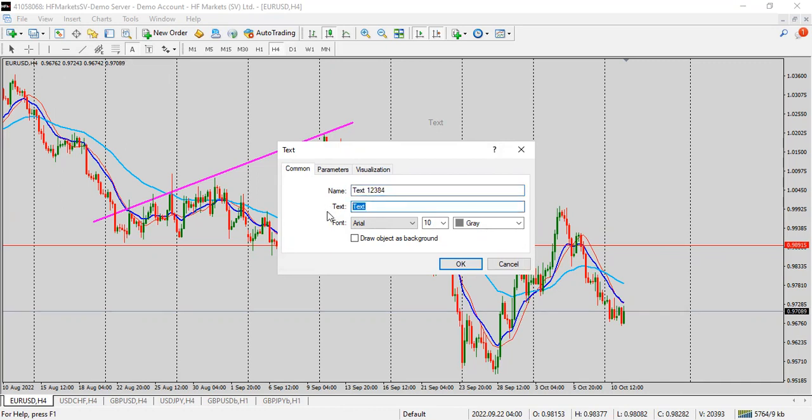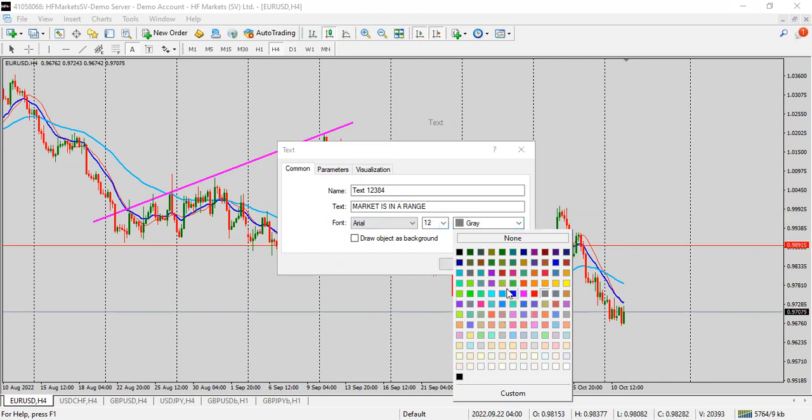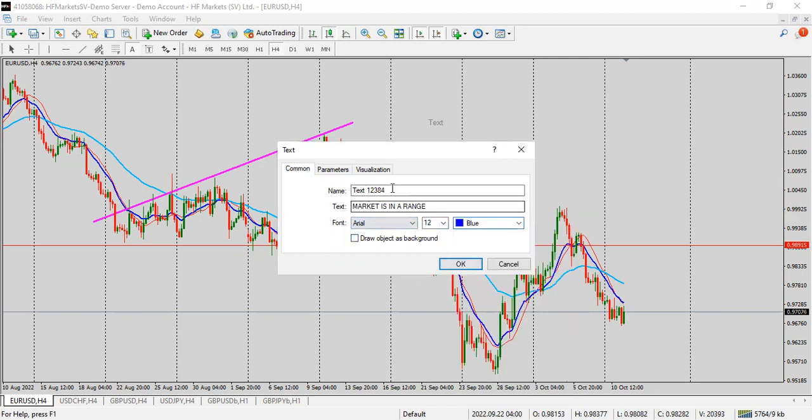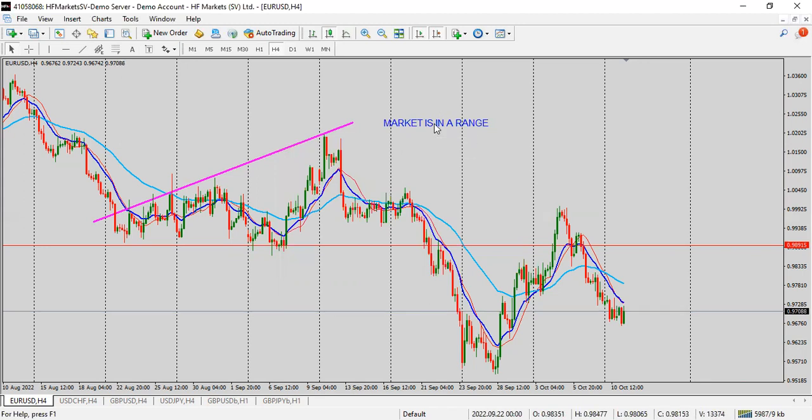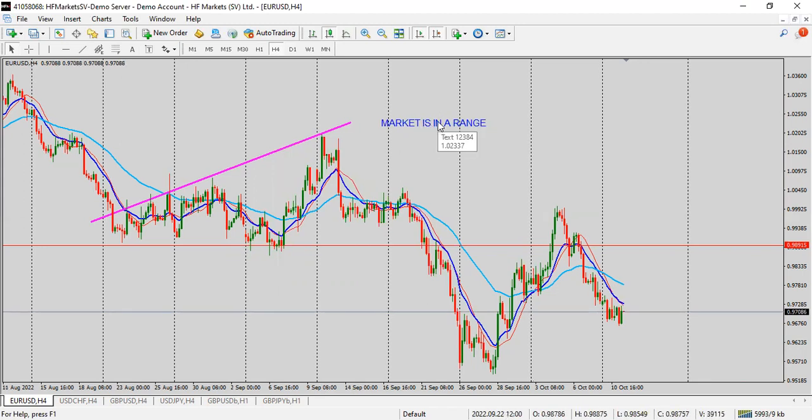So if I want some text to appear there, maybe I want to say market is in a range. If I want to write that, then I can always change things. You can use size 10. This is the font. You can change the font, you can change the font size, and of course, you can always change the color of the label. Then you can click OK. You don't need to change the name because the name doesn't matter. What matters is the text and everything else. And you just click OK. So here, market is in a range. So that is how you write text on your MT4.